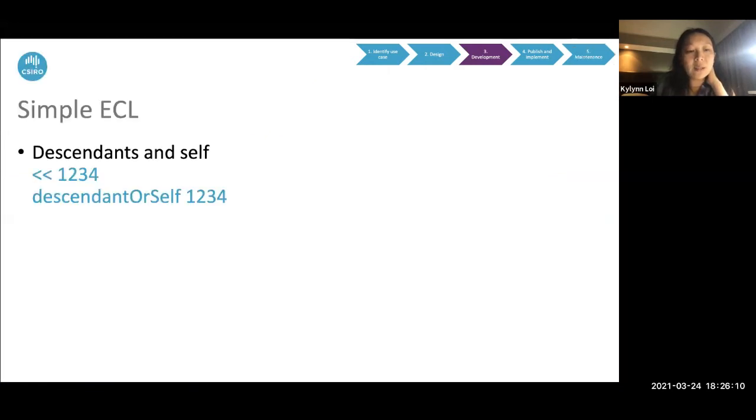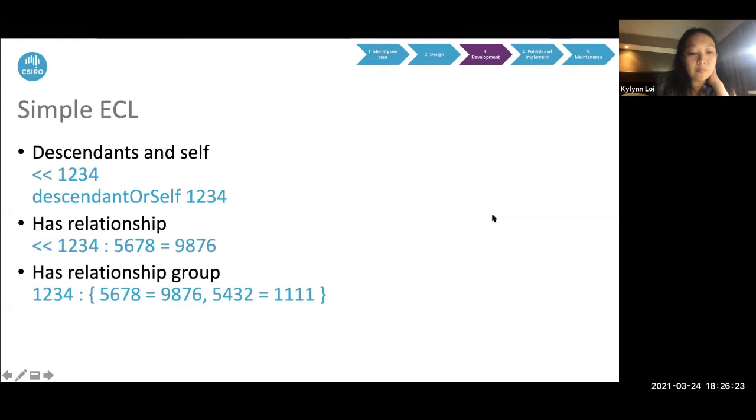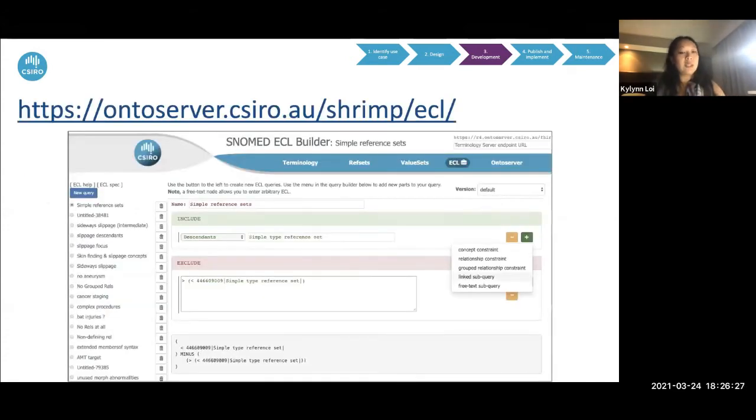It allows you to identify descendants and self, and has relationships. So these relationship pairs here, you can query those, as well as relationship groups. This is the Shrimp browser, and I will show you that in a moment. It's freely available and online and you can find it here.